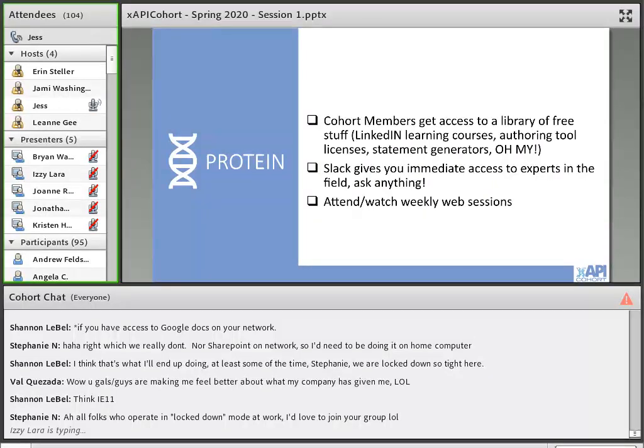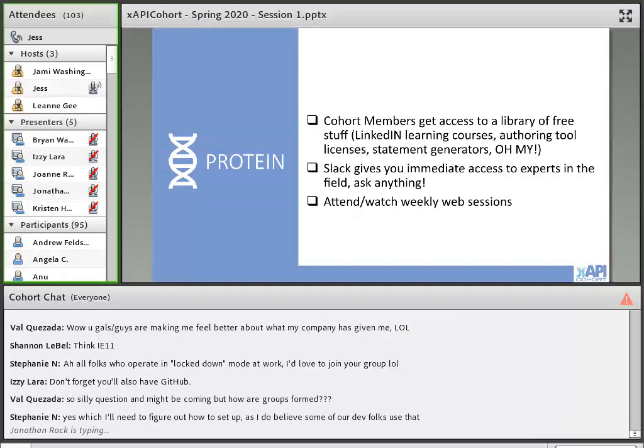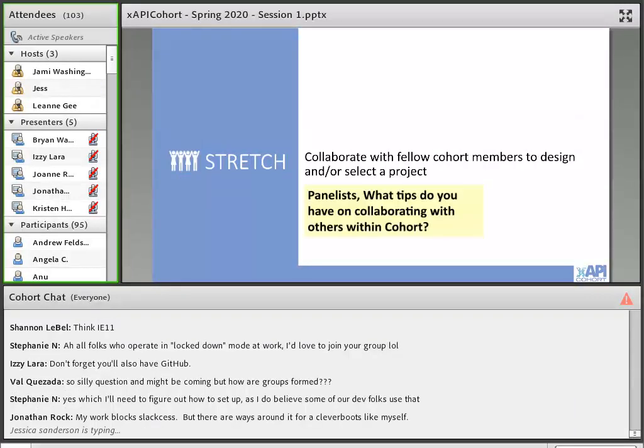Just to give you a preview, cohort members get access to a library of free stuff, including LinkedIn Learning courses, authoring tool licenses, statement generators, all types of things. Slack also gives you immediate access to experts in the field, so feel free to ask anything to any of them. And then, of course, we host our web sessions on YouTube after we do them weekly. So attend and watch and rewatch the web sessions to get information from our presenters.